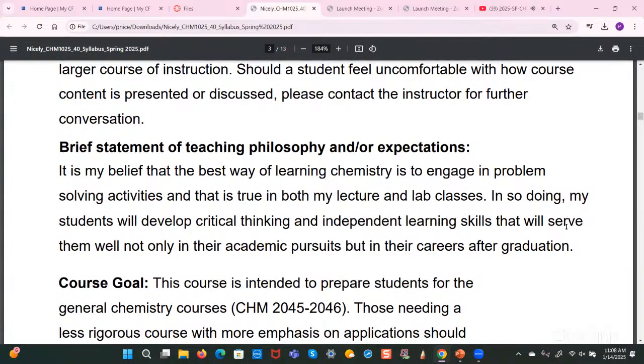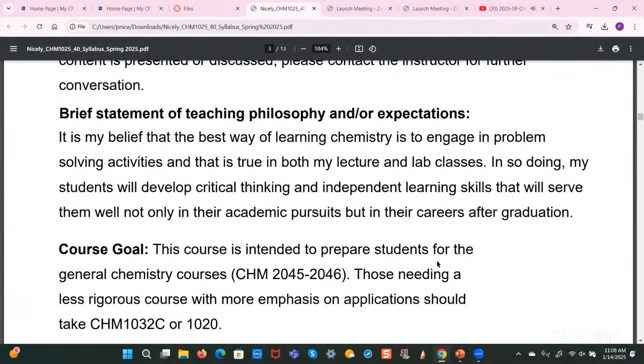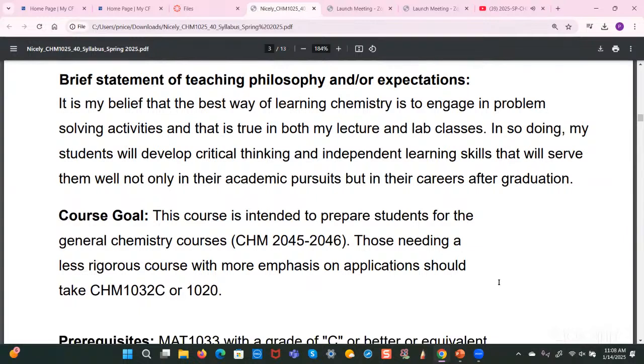And as stated here, by engaging in this way, it will serve you well, not only in your academic pursuits in college, but also after you graduate, right? So basically the aim is to develop critical thinking skills and independent learning skills so that you'll be able to function wherever you go after you graduate.